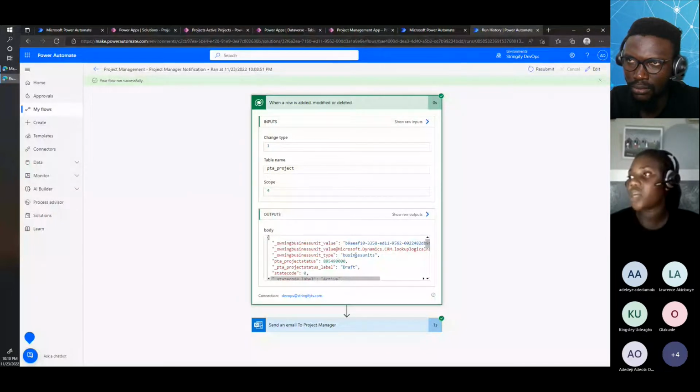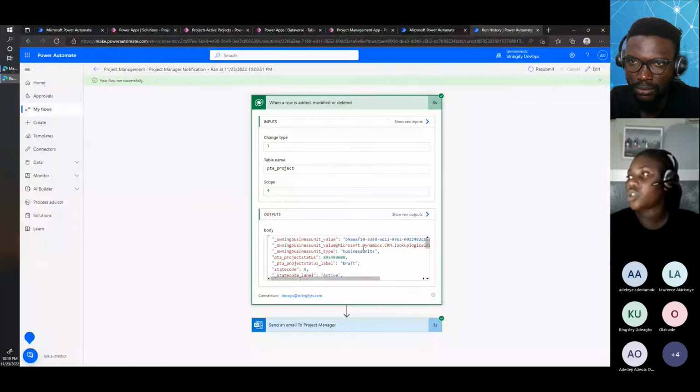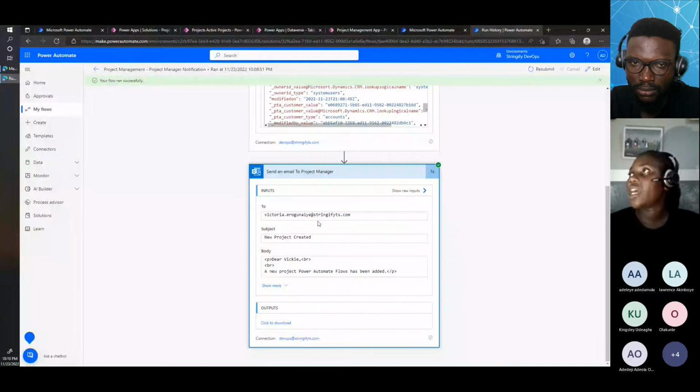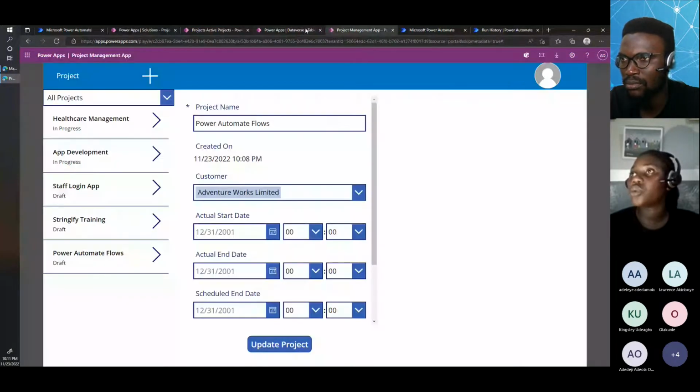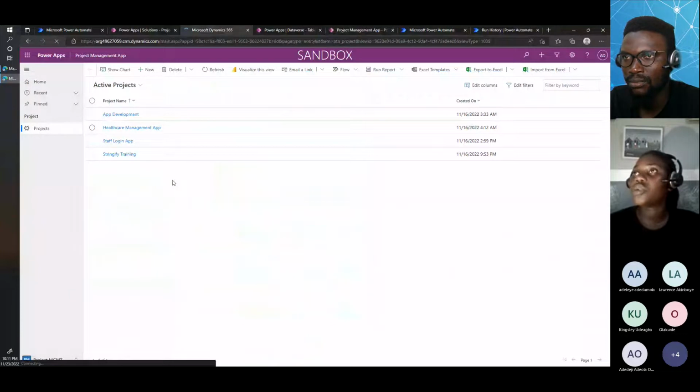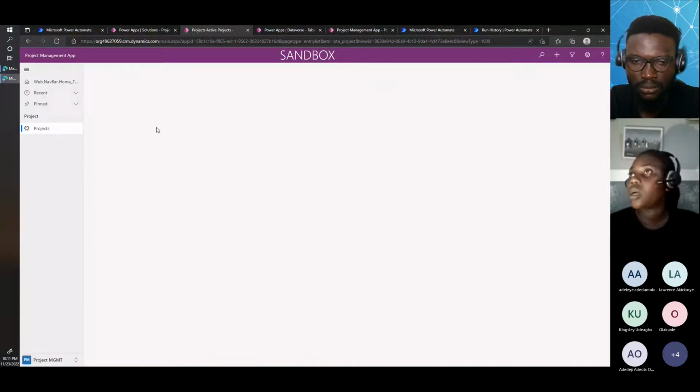You see other details about that project. I can also decide to open the email to see who the mail was sent to. This is the subject and this is the body. Now that is completed. Like I was saying, the project manager can decide to add more details about that project. Of course, you can do that using the model-driven app.